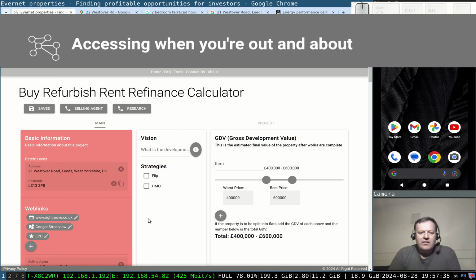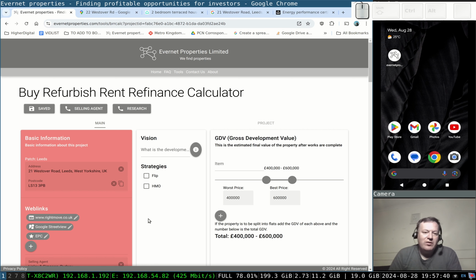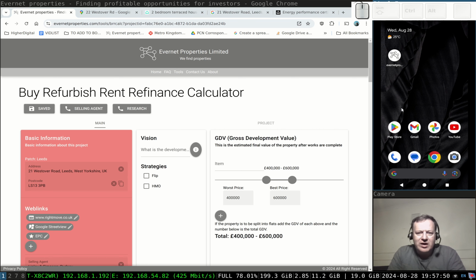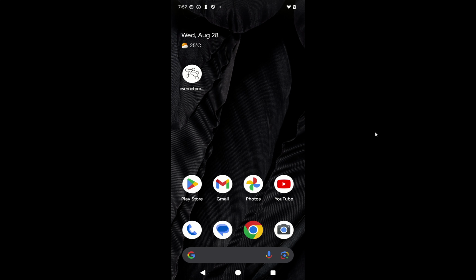And finally, one of the biggest things that you're going to need to do with properties is go out and view them and see them and look at them. And it's really important that you have your information at your fingertips when you're on the road and viewing the properties. So I've got my mobile phone connected to my computer here, so this is my phone. And I've been to Evernetproperties website before, so I've got this icon here. If you haven't got this, you can go to Chrome, go to evernetproperties.com, and you'll see the same interface.